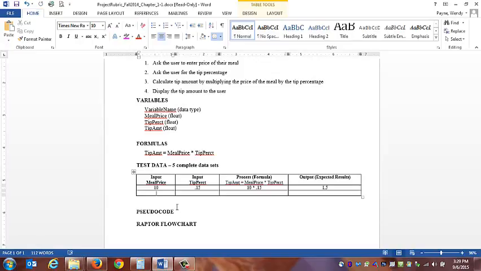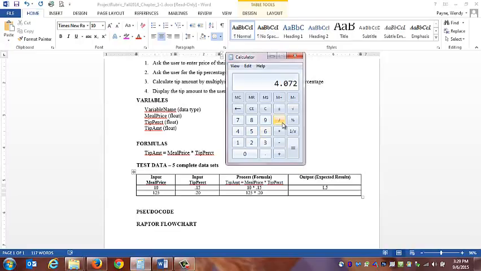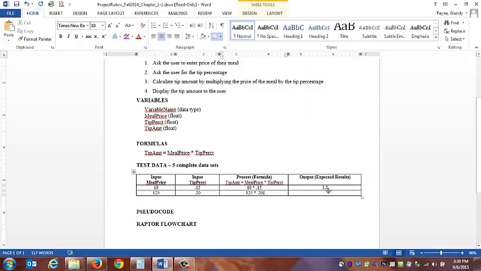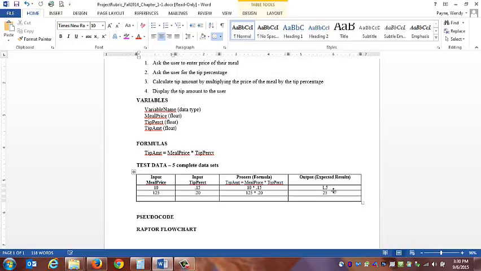The next one, I'm going to choose a higher number, so let's go with 125. My tip amount for this is going to be 20%, so I'm going to do 125 times 0.2. I can't seem to do that in my head, so I'm going to go ahead and open up my calculator, which is 125 times 0.2, and that's going to give me $25. So I'm going to come over here, and my expected results is $25.